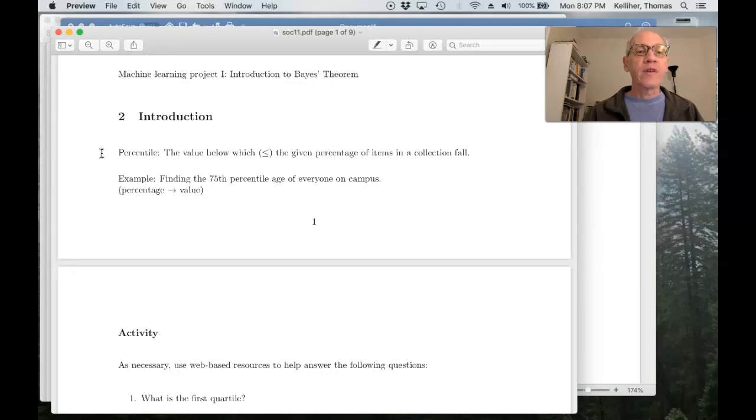Okay, this definition of percentile is a bit of a mouthful. So it's a value below which the given percentage, so the input here is a percentage, of items in a collection fall. Right, so percentile converts from a percentage to a value. So it's the opposite, or we would say in mathematics, the inverse of percentile rank, which went from a value to a percentage. So let's discuss an example.